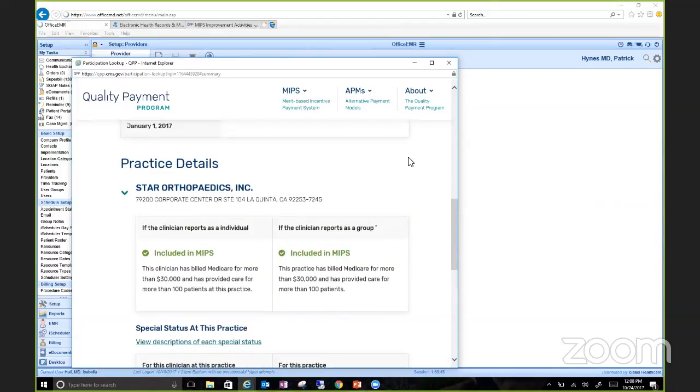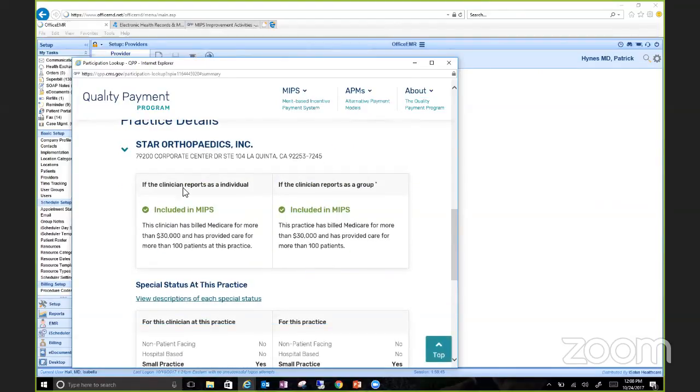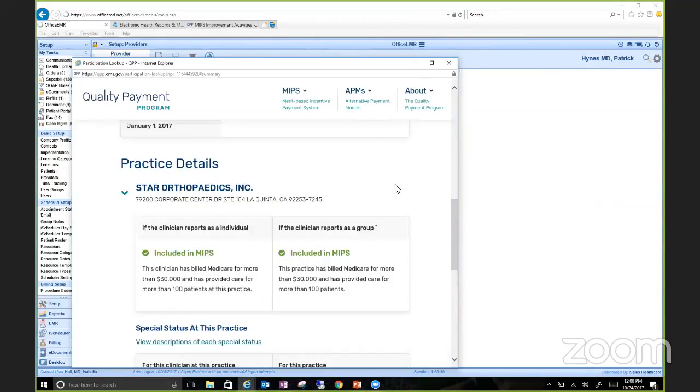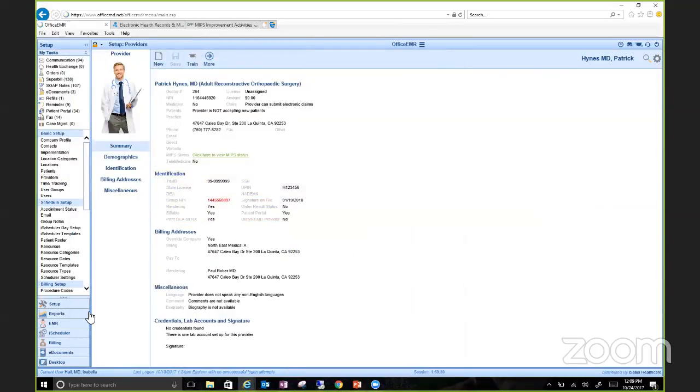What I want to point out to you down here is you have two options. You can report as an individual or as a group. If they're ineligible as an individual, they may be required to report if you're doing group reporting. So make sure you scroll down and check that, okay? So let's go ahead: how do I turn on this new MIPS dashboard?